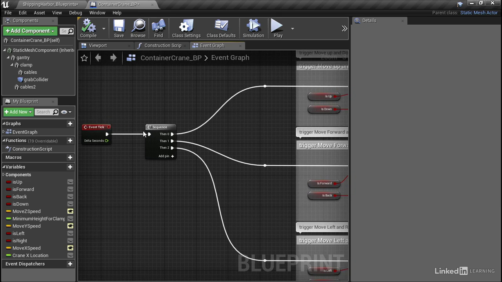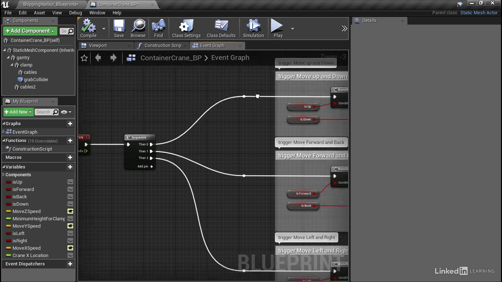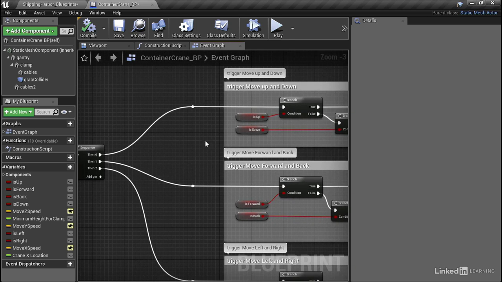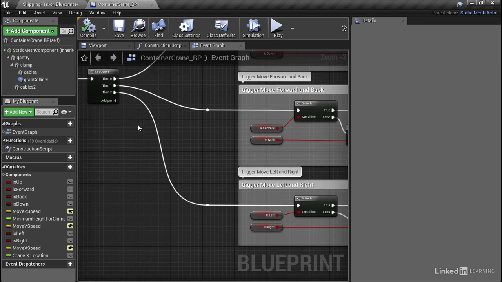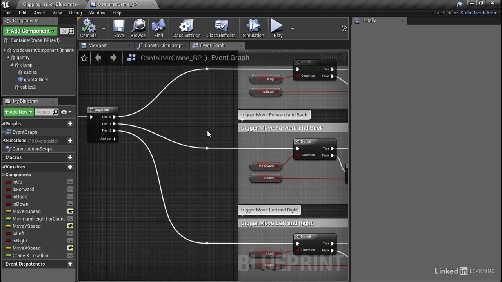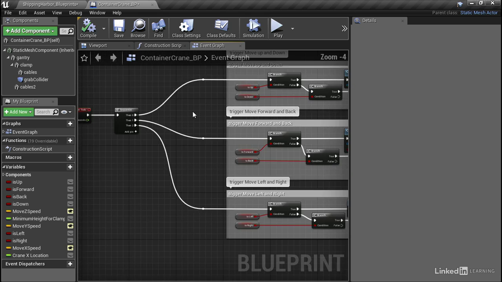And what this does is essentially every frame it will run through and check if it's moving up or down. And then as soon as it checks that, yes or no, it will run through this one and check if it's moving forward or back, and left and right. Every frame it does all three of these in sequence. This is just a good way of controlling the order of operations within your blueprints.